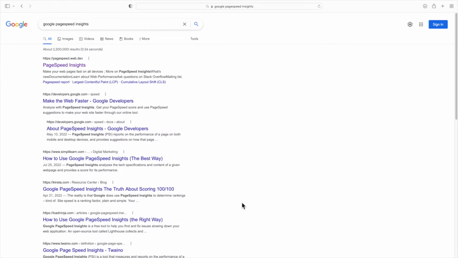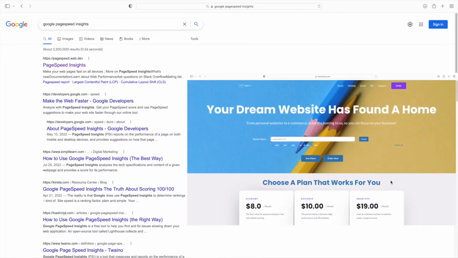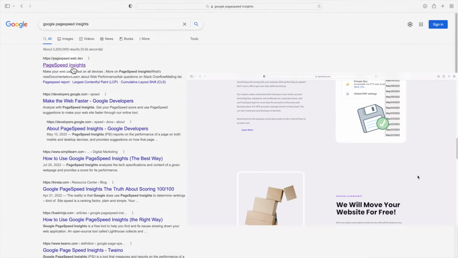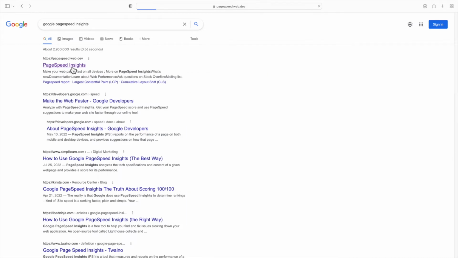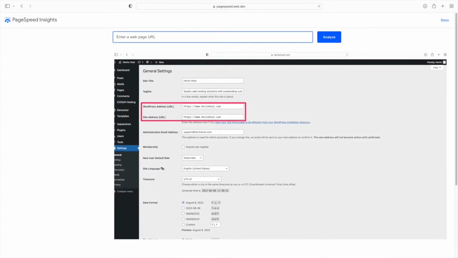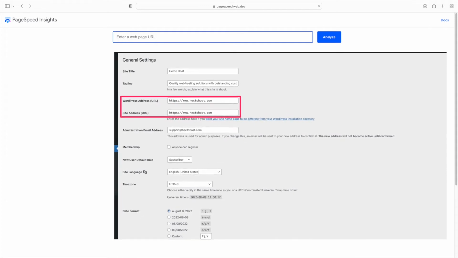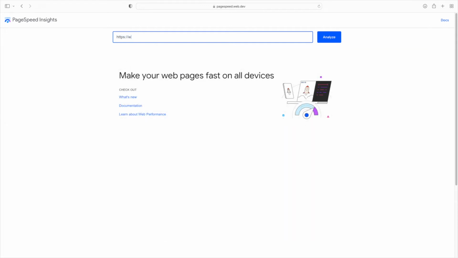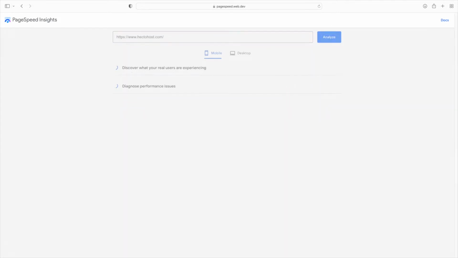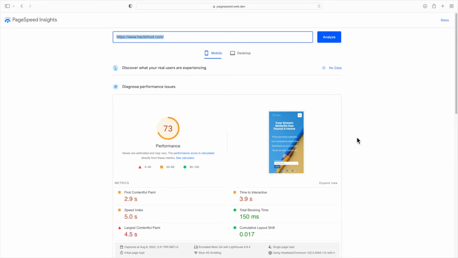Let's run a quick test with our hosting restarter website we covered in our previous video, and let's see how it fares on Google's PageSpeed Insights. Make sure to enter the exact site URL of your WordPress installation, as any additional redirects will lower your overall score. So we would enter https://www.hectohost.com, analyze, and you can see that we're getting a good performance score on mobile.